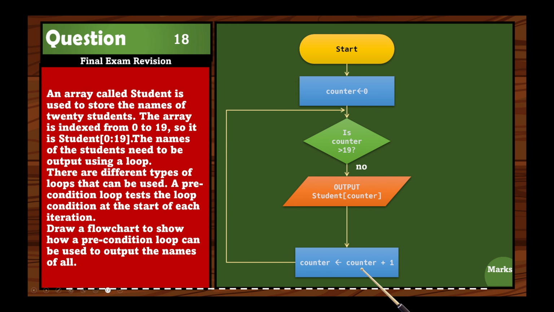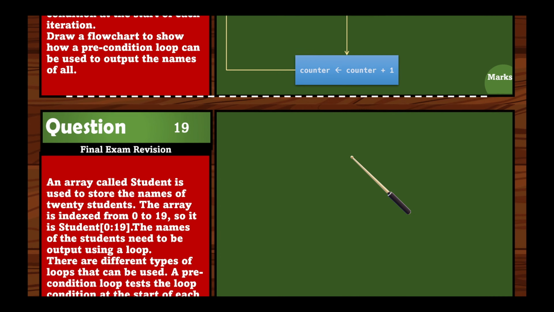And we repeat this process until the value of counter becomes greater than 19. Because it's a loop, once the value of counter is greater than 19, we can simply stop the program. That's how you can create a flowchart of the loop. Let's see another example.